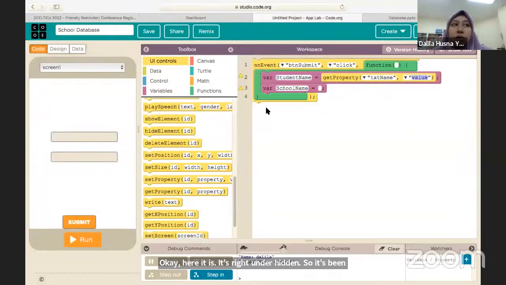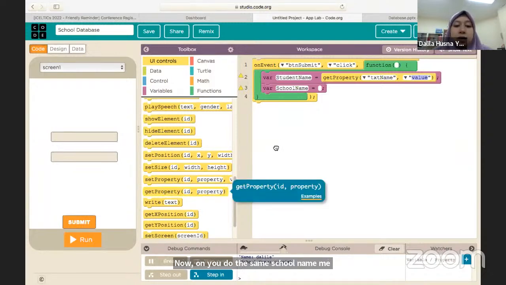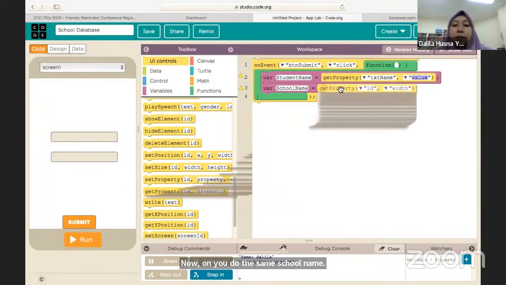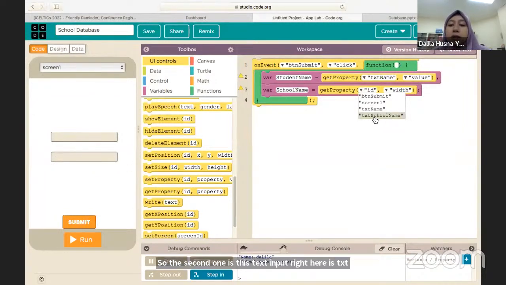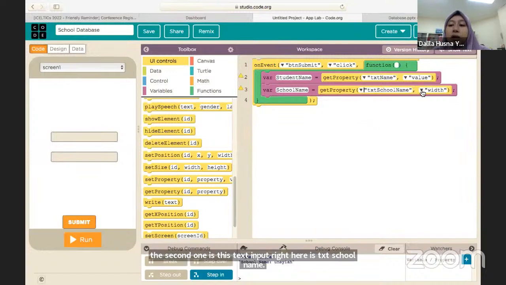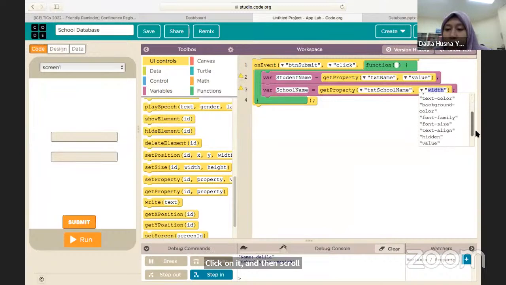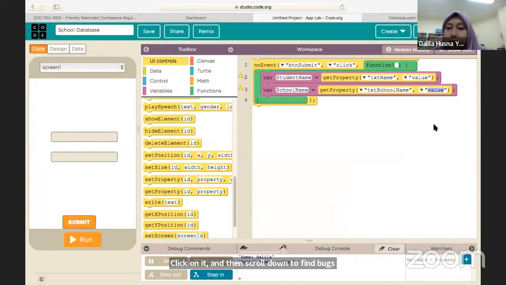Now you do the same for school name. Get property. Then you change the ID. So the second one is this text input right here is txt school name. Click on it and then scroll down to find value. Okay.